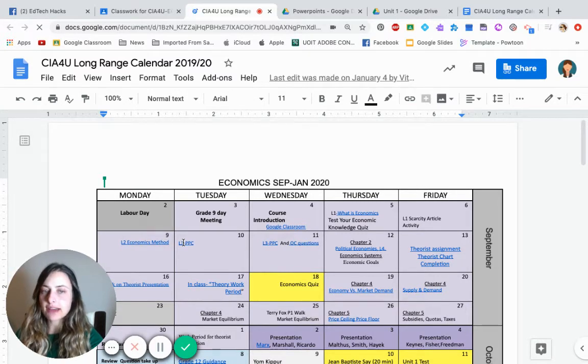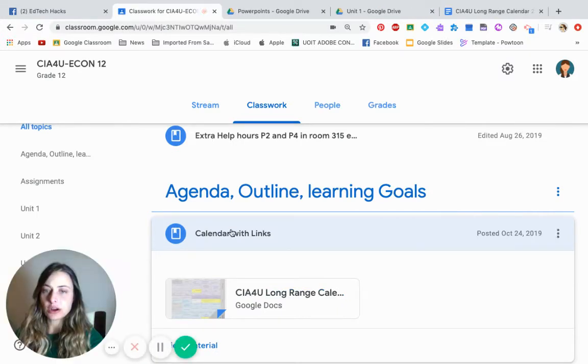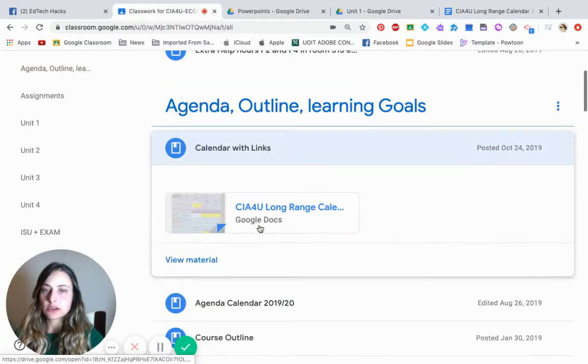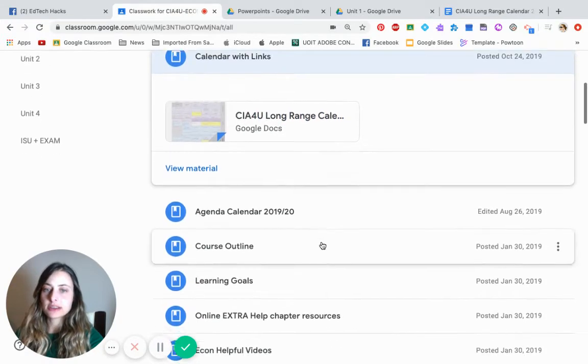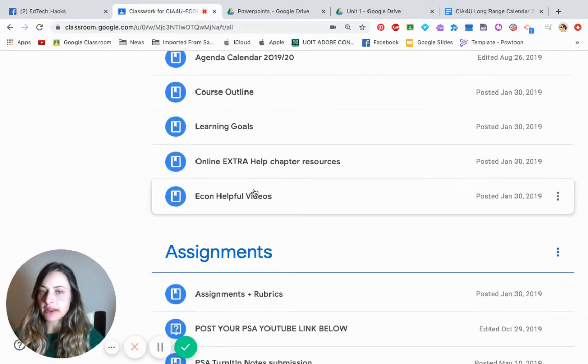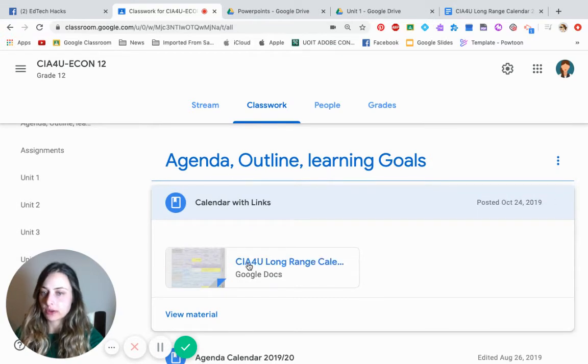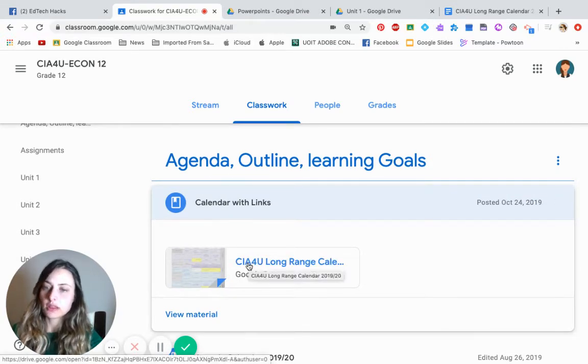I actually have a video about how to create links in documents and calendars, so please refer to that video over there. Again, my students always know what to expect each and every single day. So I'll just exit that. So back to our classwork tab. So they have the calendar links, they have their agenda, their course outline, and I also add extra help resources. This is all under my agenda, outline, and learning goals. So my students always know what they are to be working on each and every single day.